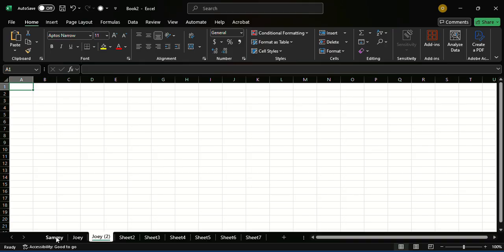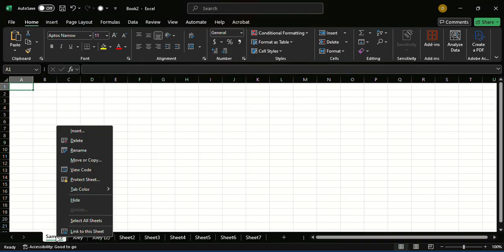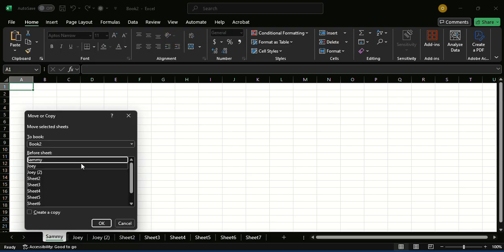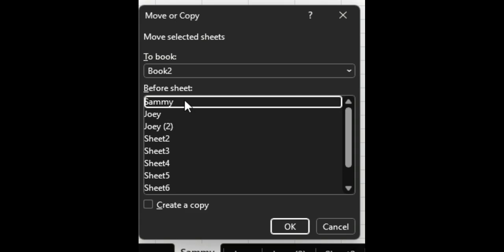Another way we can create a copy. Right click there and I see move or copy from the list. Click on that. Sammy is the one I want to create a copy of. So it is there. I click on the worksheet I want to create a copy of, and I click on create a copy. I click OK. So you can see it creates a copy of the Sammy worksheet.